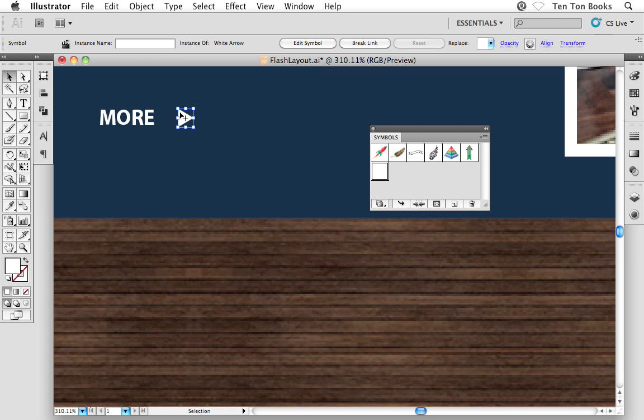So this is no longer the 3-sided star. It's now a symbol saved inside the symbols panel. As soon as you drag content over into the symbols panel and convert it to a symbol, it's no longer that original content. It's now a symbol, right? Now, again, if you know this in Flash, this is going to be super easy for you here in Illustrator.